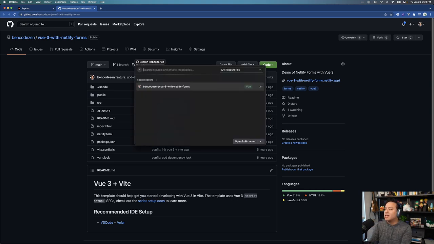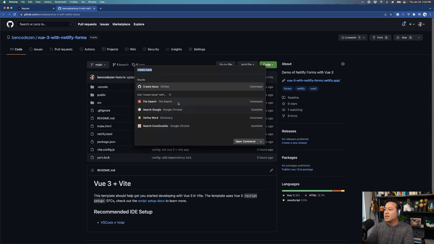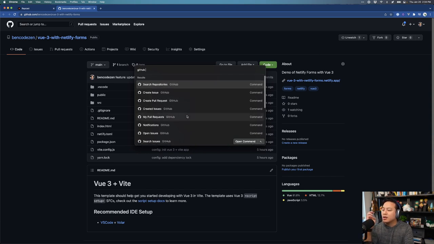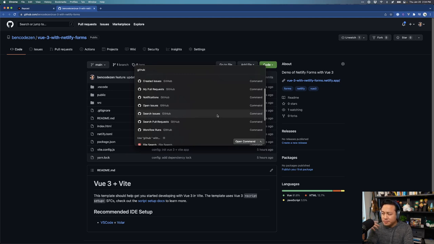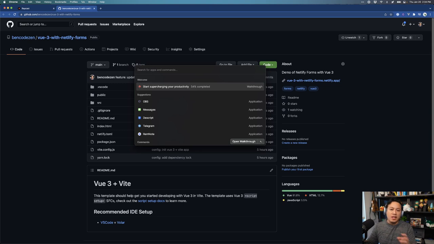More importantly, like you said, we could create issues here. So I could say, oh yeah, create an issue. Okay, this one is a little bit slower, but where am I creating issues, right? Some of this is not as practical for me. What other GitHub integrations do you have? You can see all the pull requests you've had, check out your notifications, open issues, etc. But just being able to search a repository and open it within a couple of keystrokes is super, super useful. And this is just the beginning though.